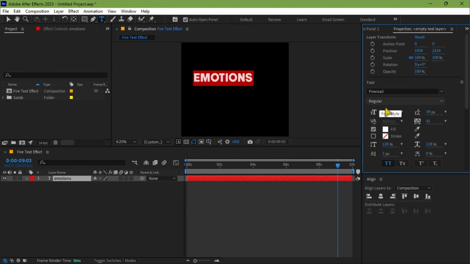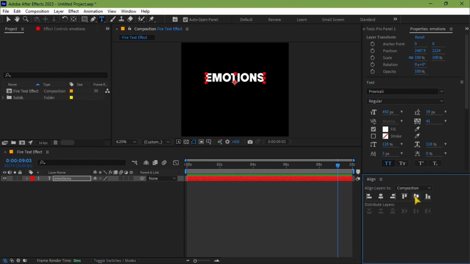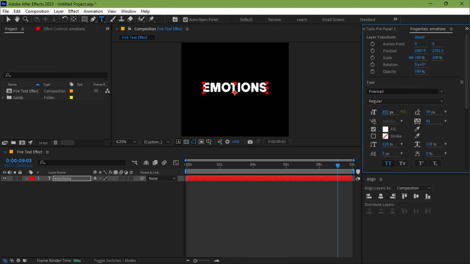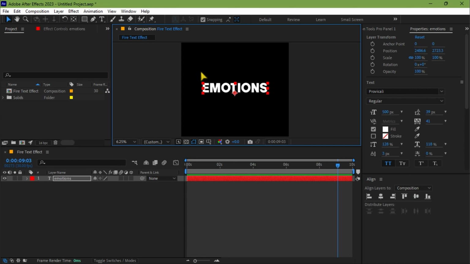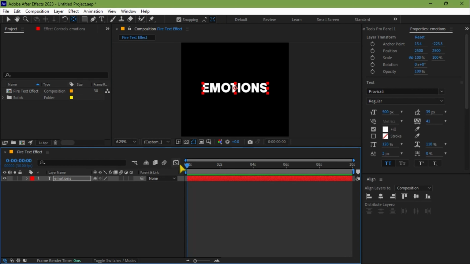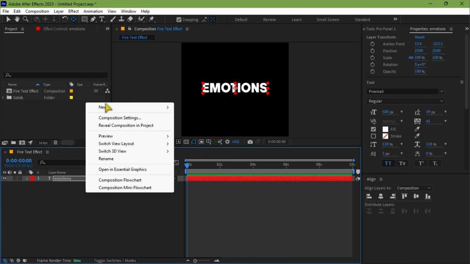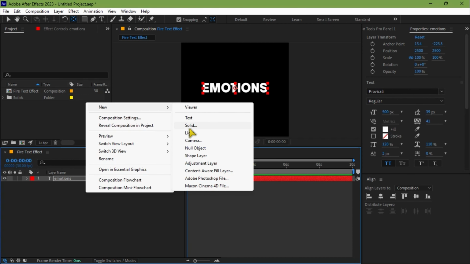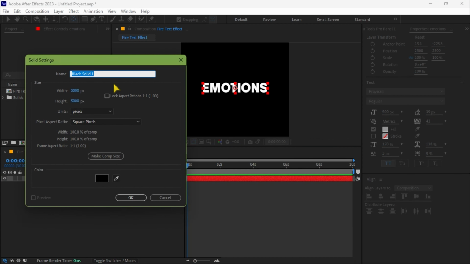Next, align the text to the center of the composition and adjust its size to approximately 500 pixels. Ensure the anchor point is also centered within the text. In the timeline, right-click, select New, and choose Solid Layer. You may name this layer Solid and set its background color to black before clicking OK.